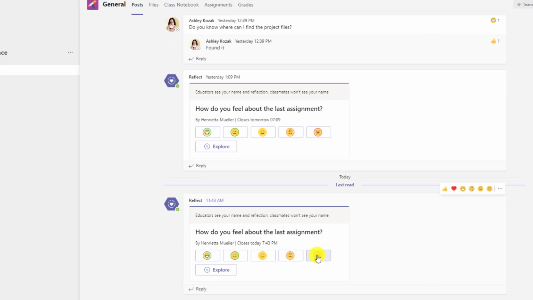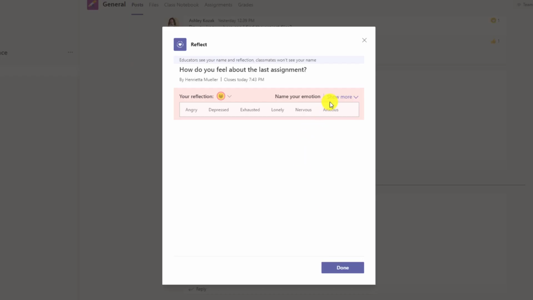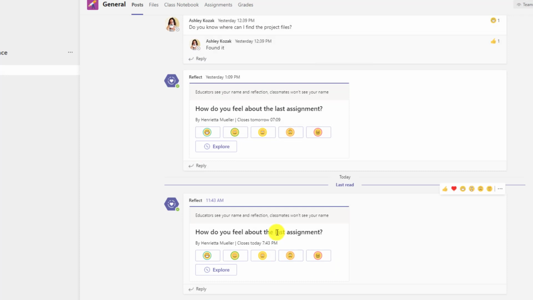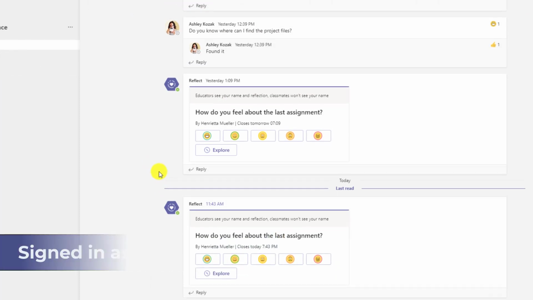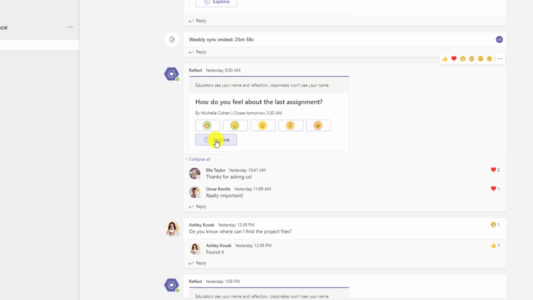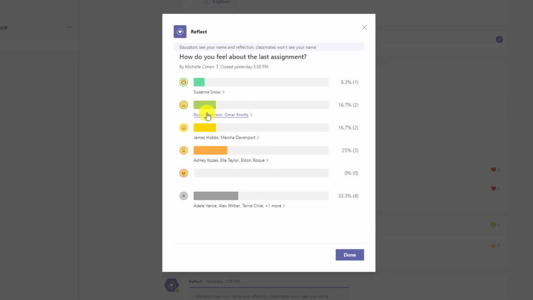If I had a bad feeling, maybe I go in here. I could go and there's a lot of different options, depressed, concerned, disappointed, miserable. So lots of different options to say how you feel about the assignment. Now we'll switch back to the educator. Now the educator also can explore, but in this case, they will see the names next to it. So if educator clicks explore, I can see the different names of who's feeling what emotion about that assignment.